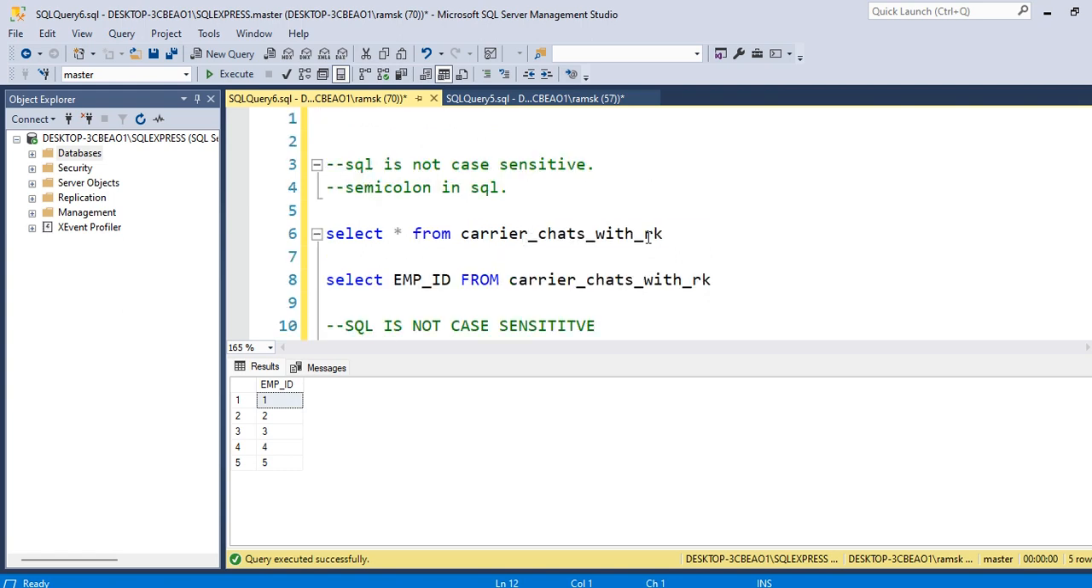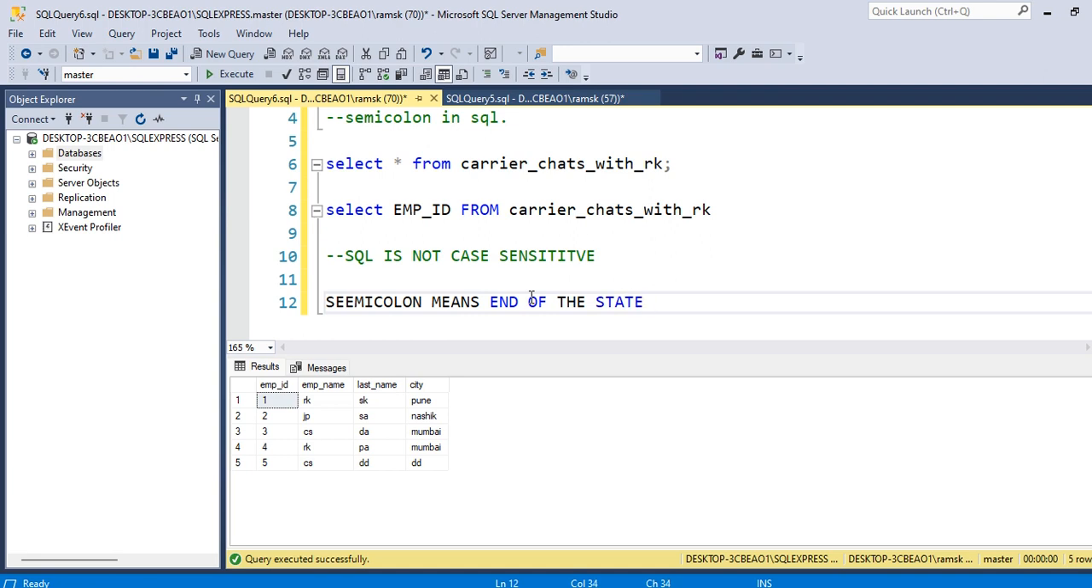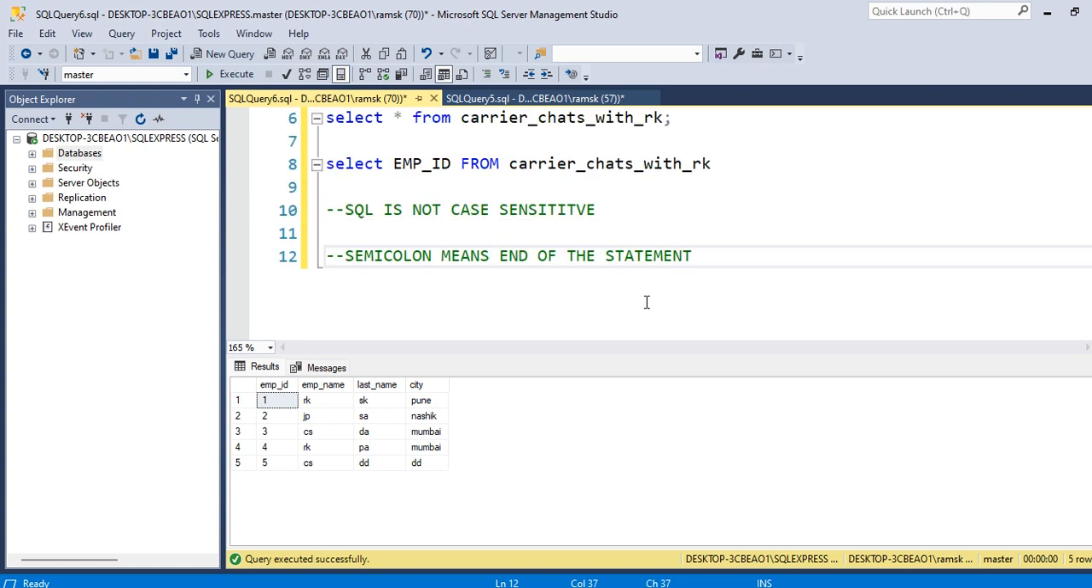Then we will see what is the use of semicolon. After this query we need to apply a semicolon. So what does semicolon mean? I will write here: semicolon means end of the statement. Okay, so that's it. This is the use of semicolon. Semicolon means end of the statement.